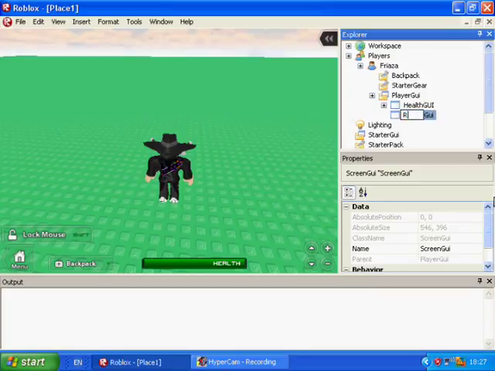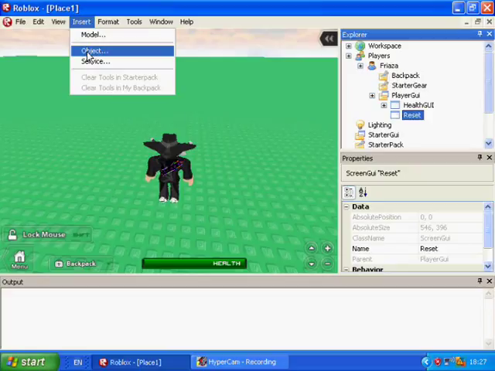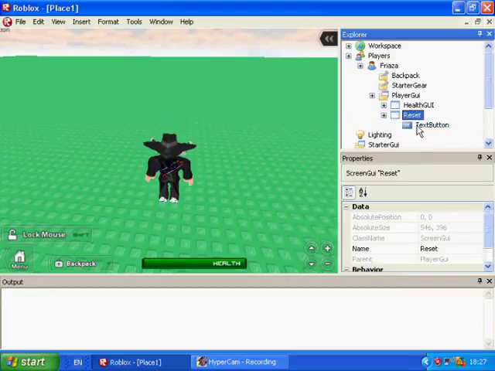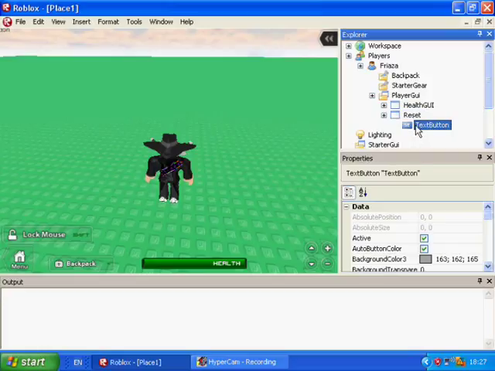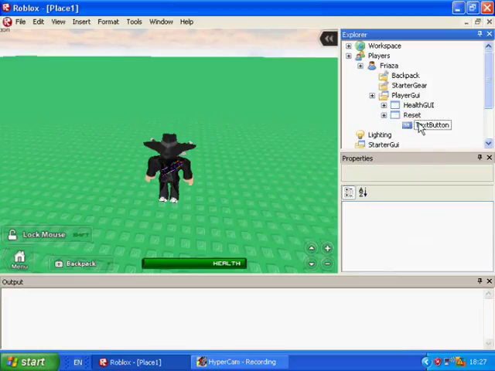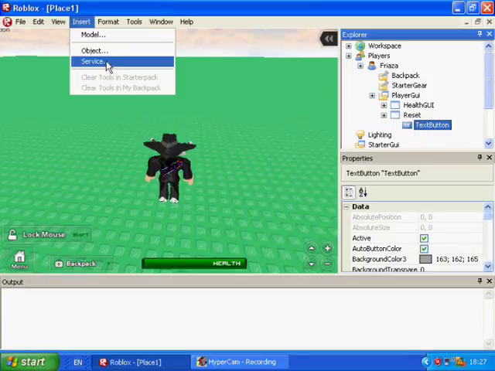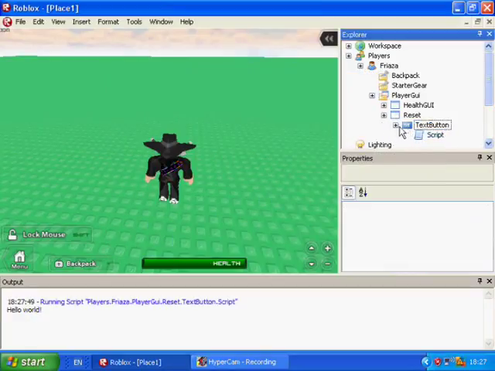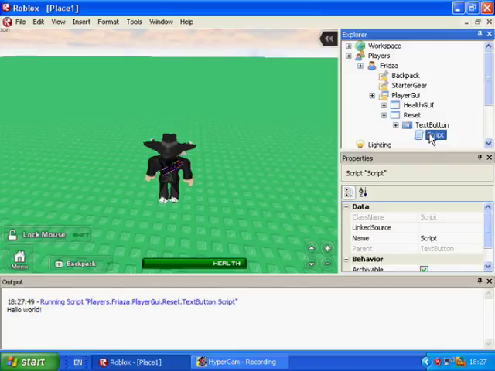And then change the name to Reset, and insert. Once you've highlighted your new GUI, you'll want to insert Object, Text button inside it, and once you've got your Screen GUI and your text button, you'll want to put a script inside the text button, because that's what you'll be clicking. Well, first of all, this GUI is going to be a reset GUI, which will kill the player.